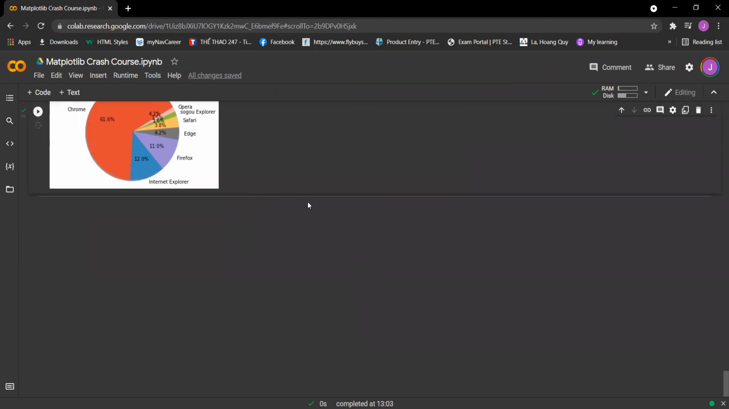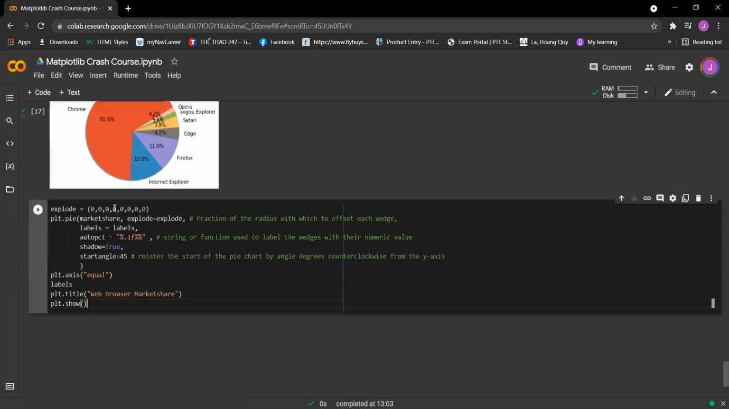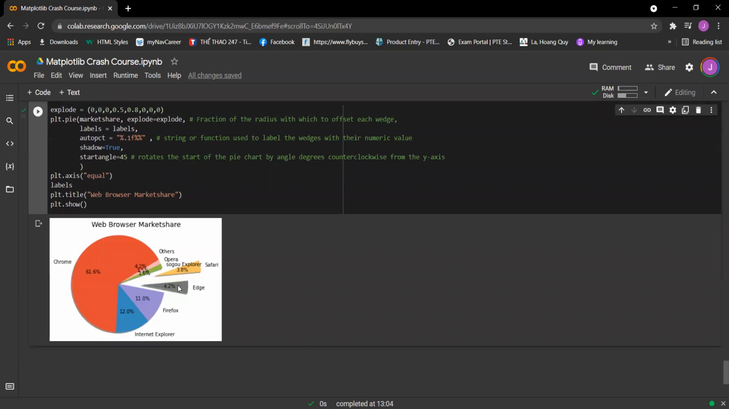However, if we change it, just copy this one and create a new code cell. So we got explode here, 0.5 and 0.8. As you can see, that takes out slices or pieces of the pie chart.